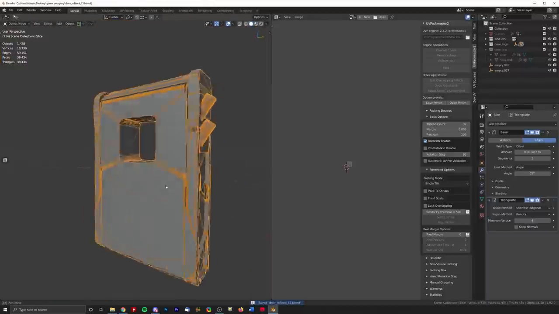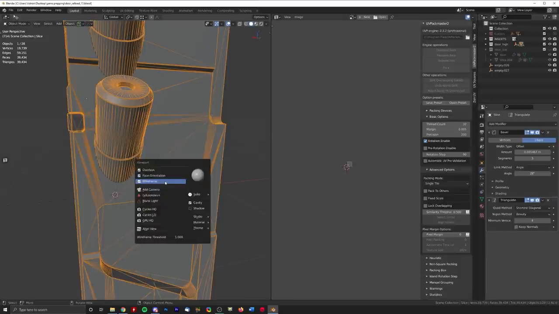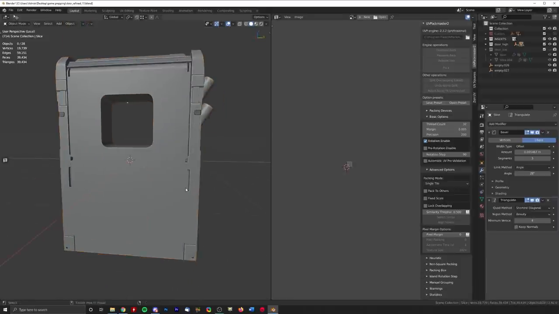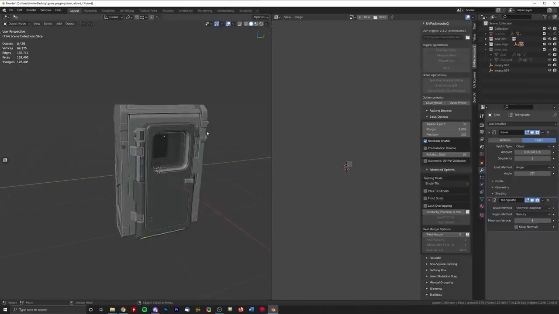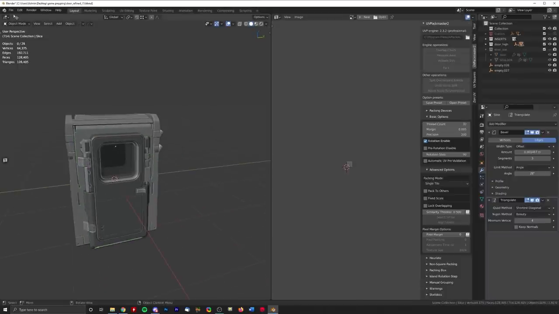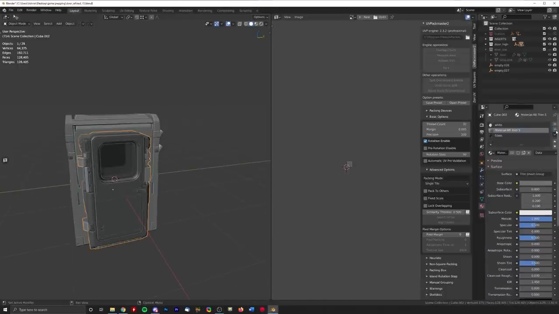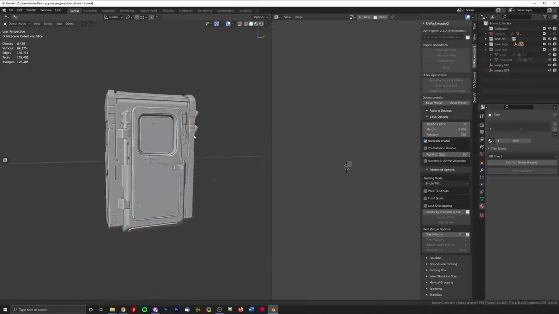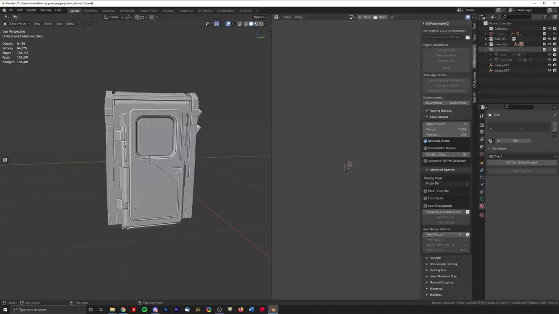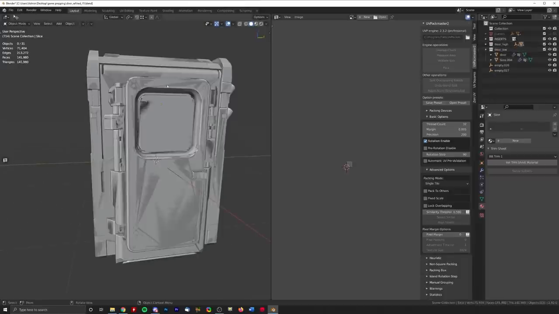Cool, so check that, and get out of local view, Alt-H, and it looks like we're good to go. I'm going to actually remove these materials here just to keep everything nice and clean. Cool, so here's the high poly, and then here's the low poly. Once again, low poly, high poly, and you can kind of see how the detail is going to get baked. You can get a nice preview.